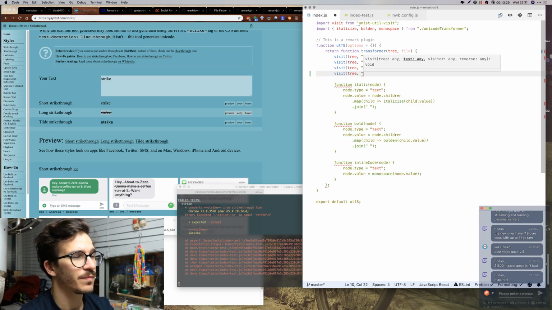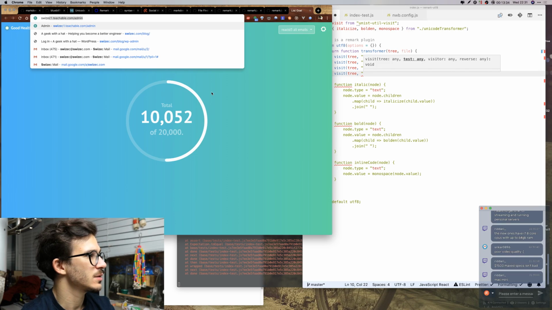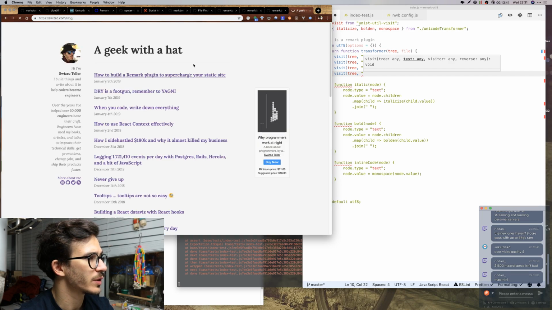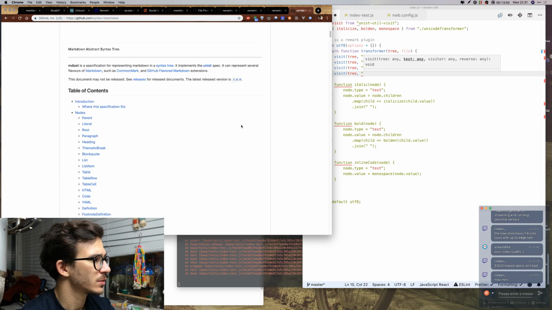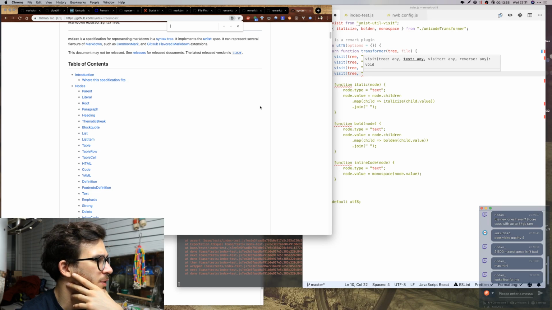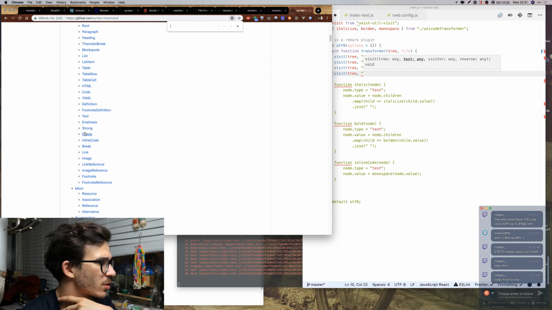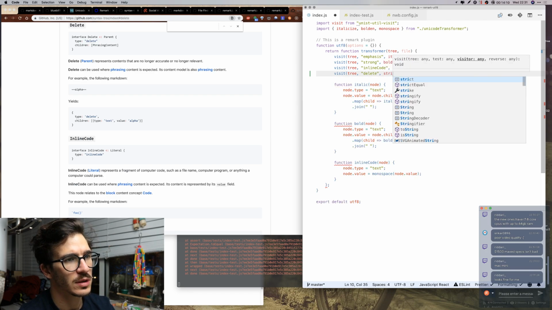So visit 3. What is the strike through in remark? Let's see, swizz.com blog. Look at the last blog because that's where I linked to all the node types. Available node types. Strike. Parent, literal, thematic break, block quote, list, list item, table, table row, table cell, code, YAML, definition, text, emphasis, strong, delete. Yes, so it's a delete node. Delete, and we say strike.